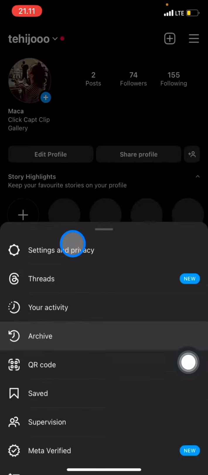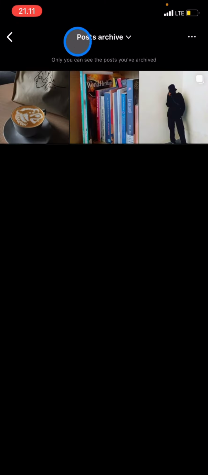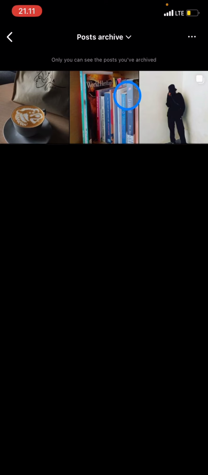Click this archive button, and after that make sure that you select post archive, because when you click it you will see options. There will be a stories archive, post archive, and live archive. Since we want to bring back the post archive, make sure you click the post archive.